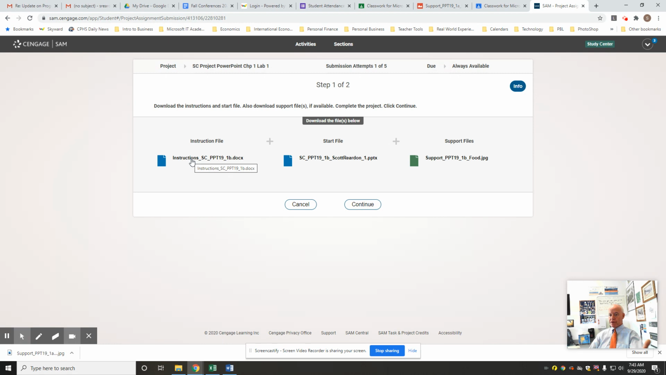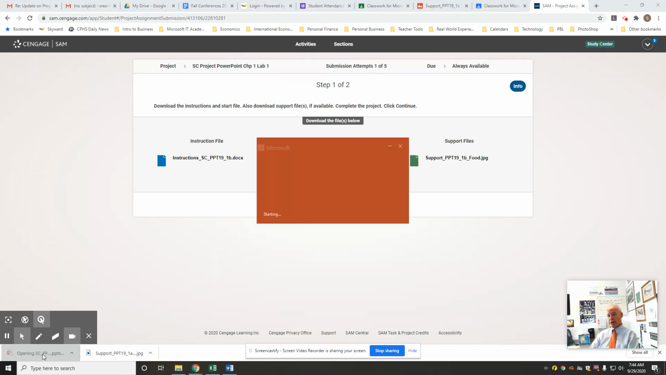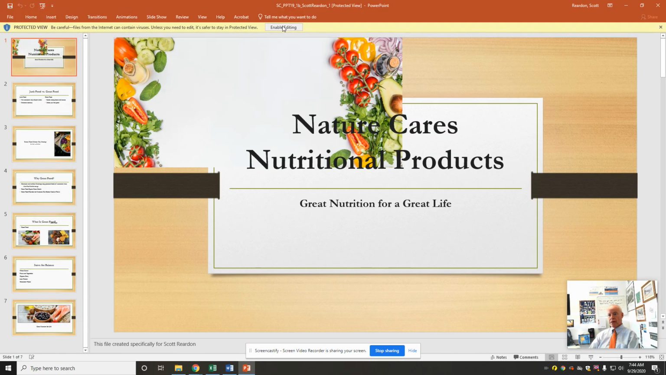There's the instructions file, which I just showed you was also in Google Classroom. There's that support file that we just downloaded that we'll need to drop into one of our slides. And here is my start file for Chapter 1, and I click on that. In the bottom left-hand corner, it downloads. I'm going to click down there and click on Enable Editing.